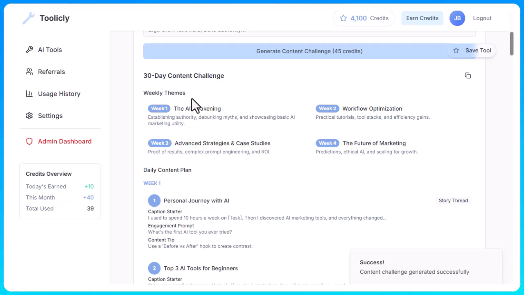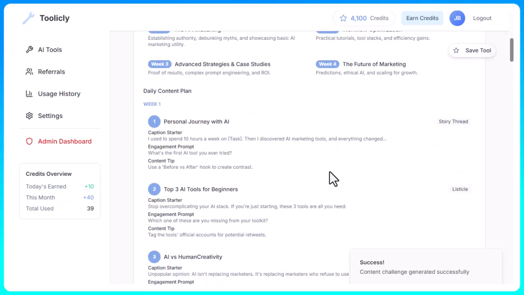It breaks it down by weeks. So week one, again, these are going to depend on the niche that you choose. So since we chose AI marketing tools, it's focusing on that specific topic for all this content. So there's a different topic for each week. So each week there's something different.